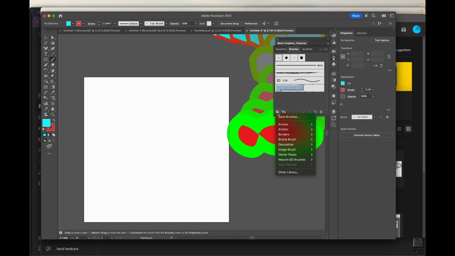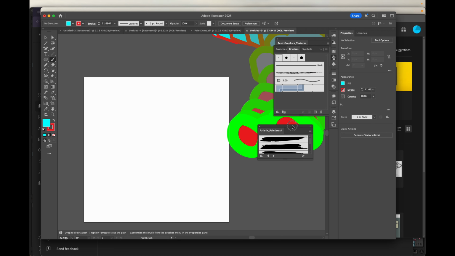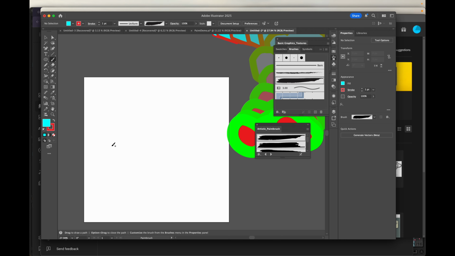And I'm going to go to my libraries. And I don't know which ones I have that you may not have. These Wacom 6D brushes, I don't think are standard. I don't remember. But basically just choose something. It doesn't really matter what. I'm going to say artistic paintbrush, and that will pop up this other window. Now I have all these choices of brushes.